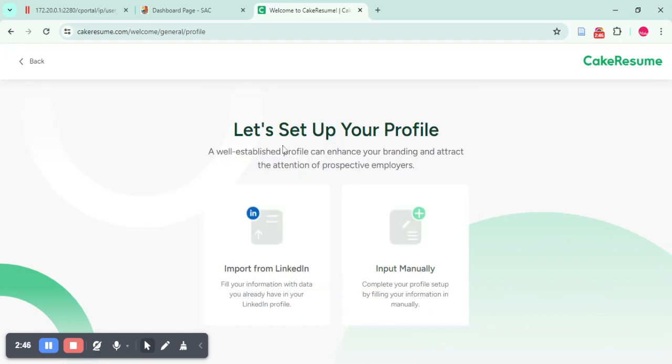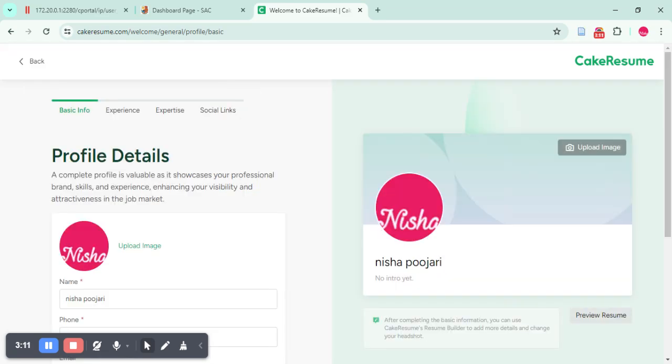Then comes the question: let us set up your profile. Okay, they're asking whether you want to import from your LinkedIn ID or input manually. Obviously I want to go through it manually. Maybe some of you might not have made your LinkedIn ID, so you might not be okay with this. So I'll just go with input manually.